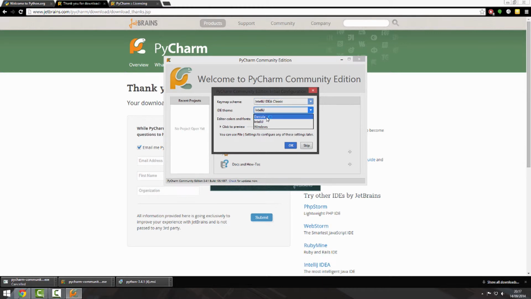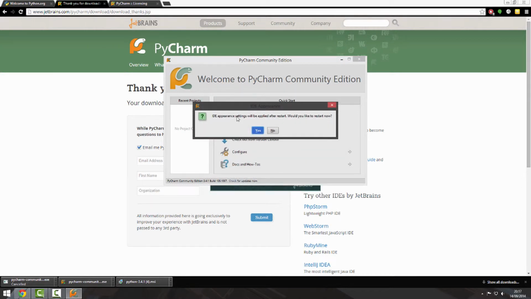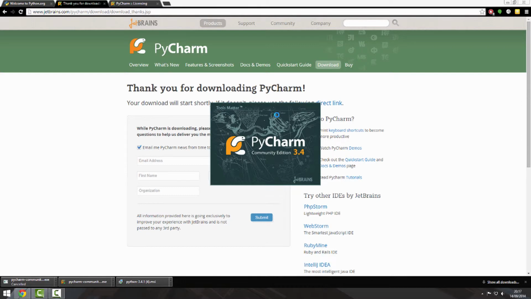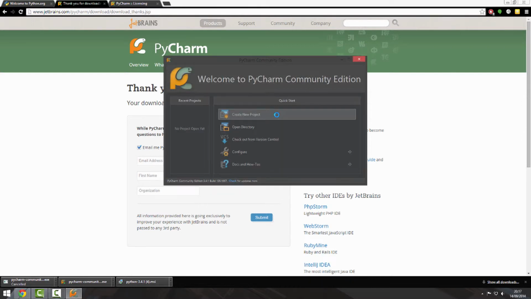I would highly suggest just switching to the Dracula theme on all of it. Click to preview. Yep, that's what we want. So IDE appearance settings will be applied after restart. Would you like to restart now? I just press yes. There's not much point in leaving it till later because we need it now. I personally prefer the Dracula theme because it just looks nicer. And that's my phone, sorry about that.